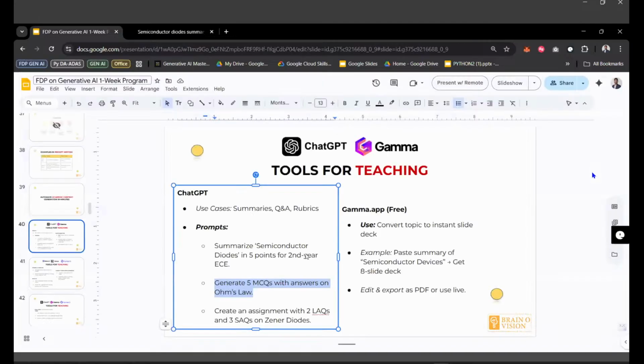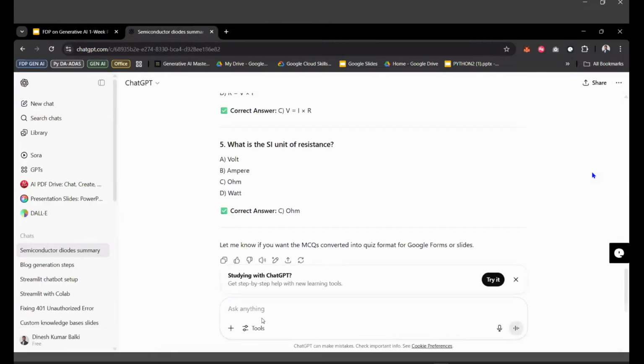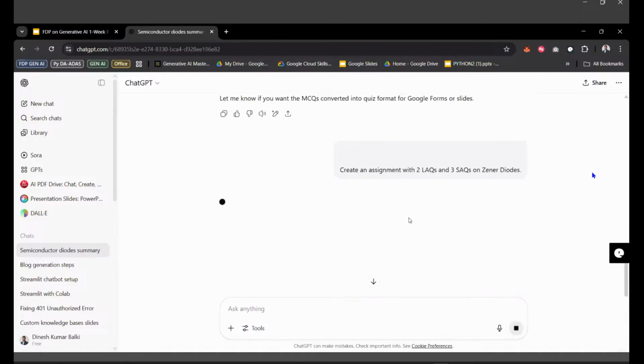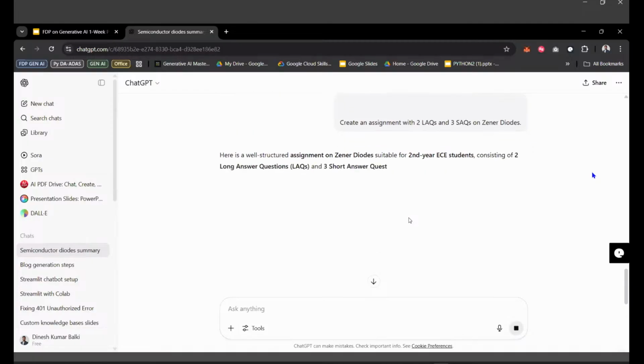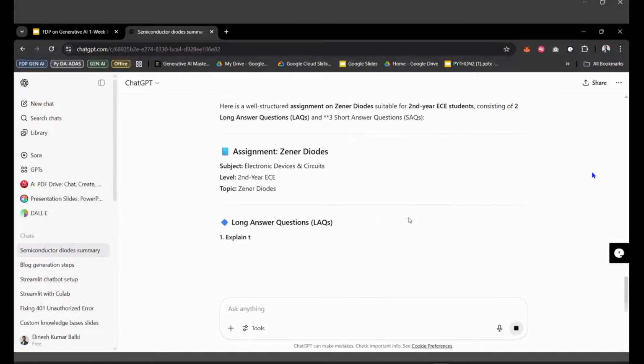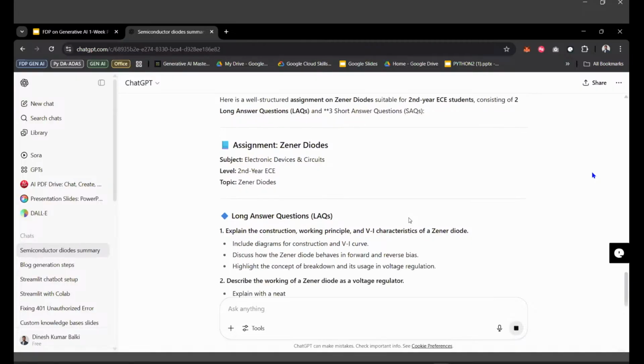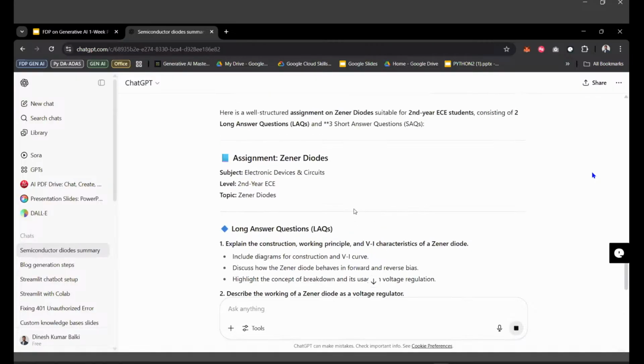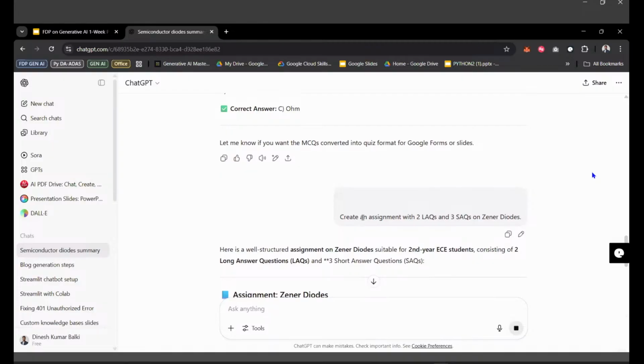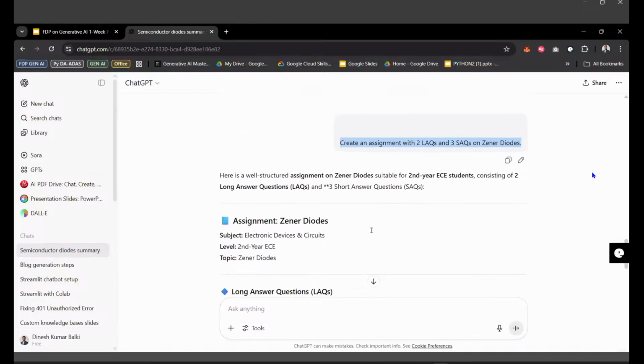Next, we're going to have something like: create an assignment with 2 long answer questions and 3 short answer questions on Zener diode, right? So again, it starts giving the proper questionnaire for level 2, second year of ECE. It's understanding the level, it's understanding the topic and the given subject, because we've given, again, a layman way of prompting down here.